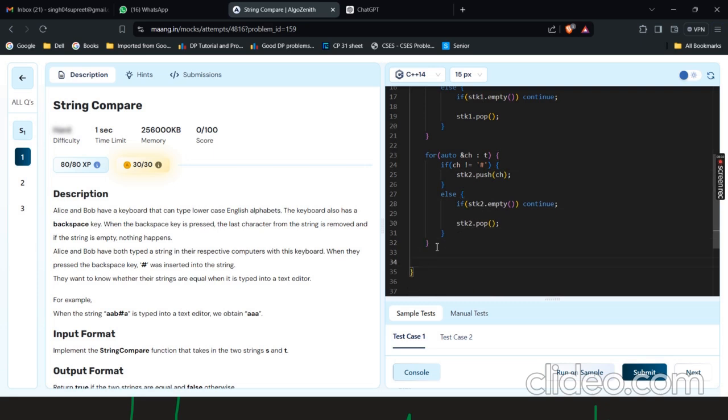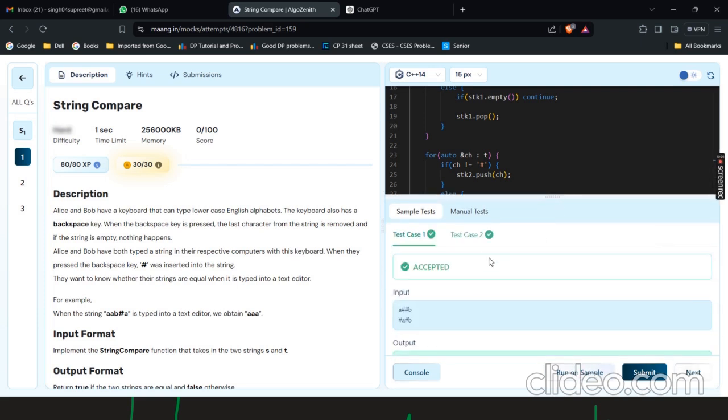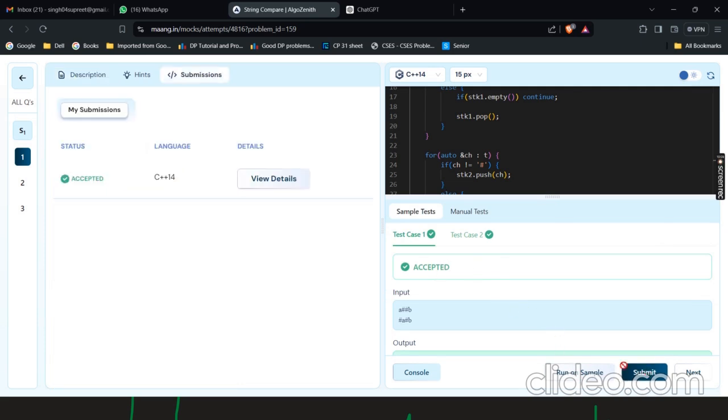After this step, I can retrieve my strings, and also I can compare the stacks directly. If the stacks are identical to each other, that means the strings after retrieving will also be identical. So I can directly check if stack 1 is identical to stack 2, then it should be yes, otherwise it should be no. Let's run this code. Yeah, it's accepted for the sample test. Let's now submit this code.